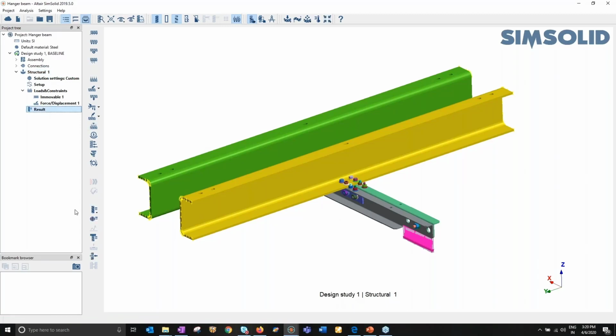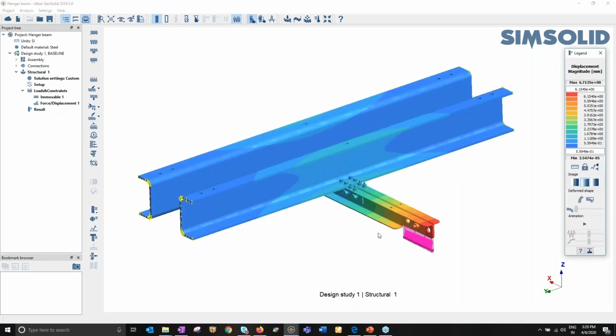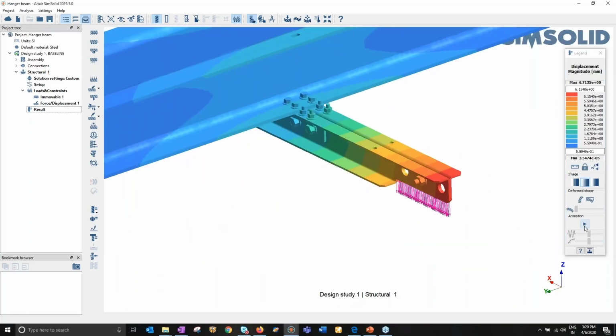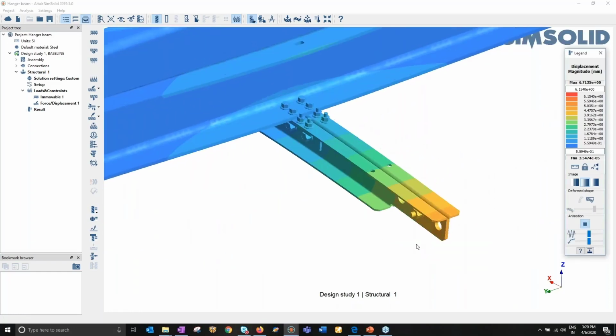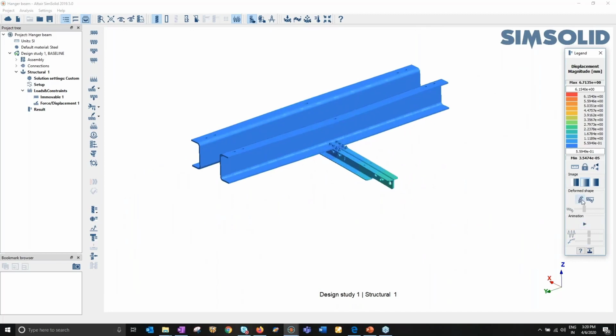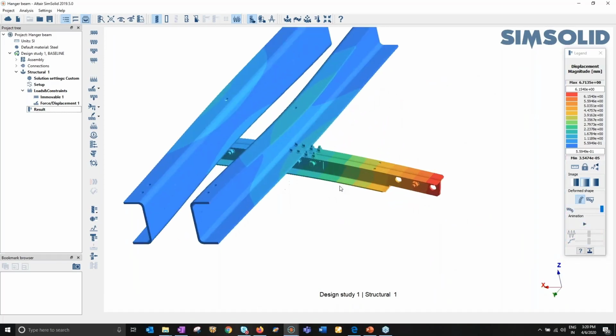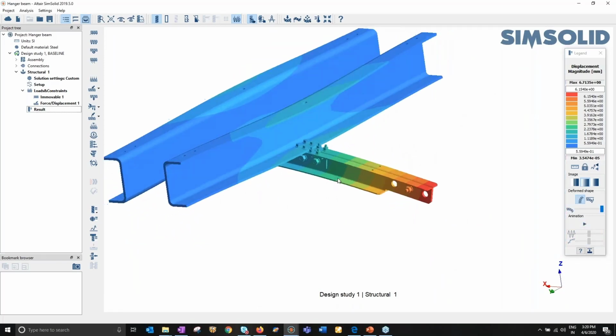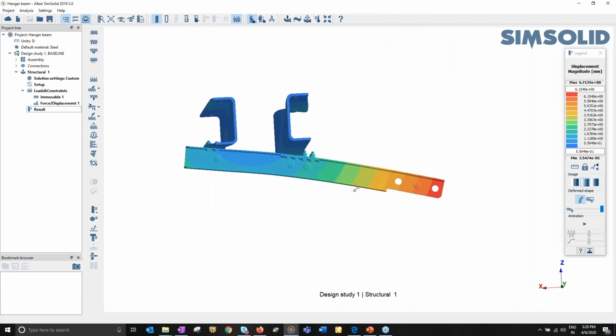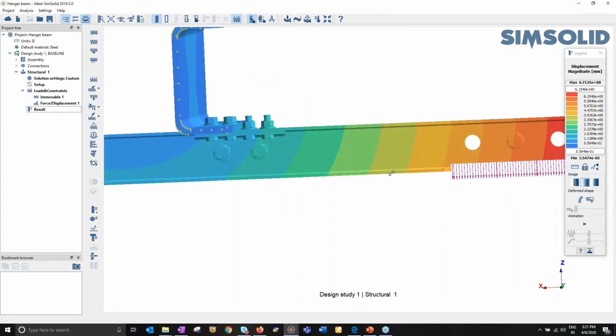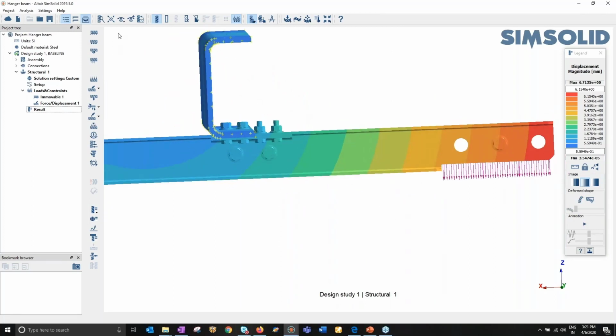Let me run this simulation, and there are bolts and all those things. Now my result is done. Let me see the displacement. This is coming like this. Let me stop the animation. Maybe I'll put it like this. And I'll take a snapshot, and let me align it toward, say, front.